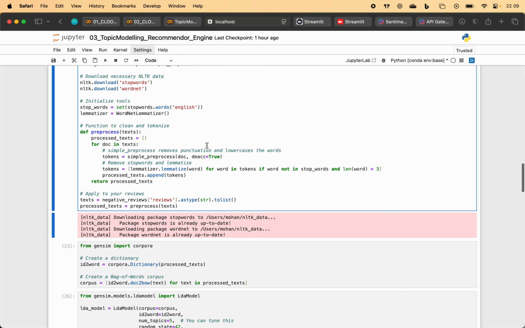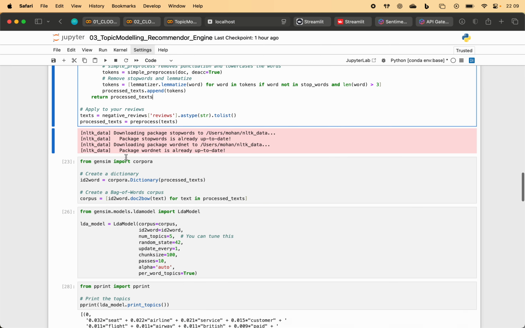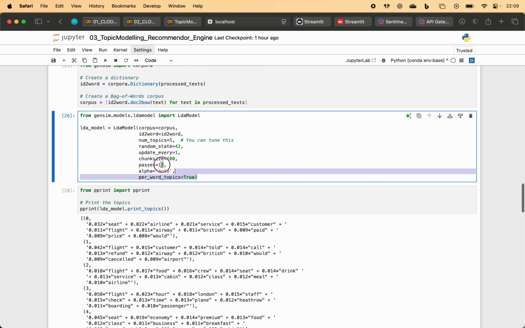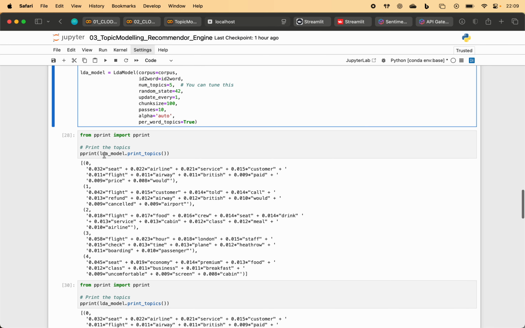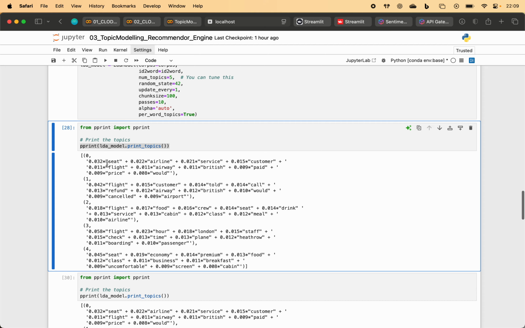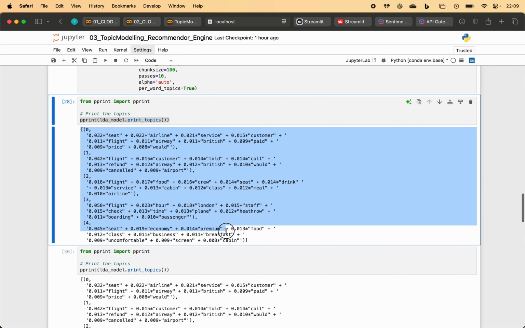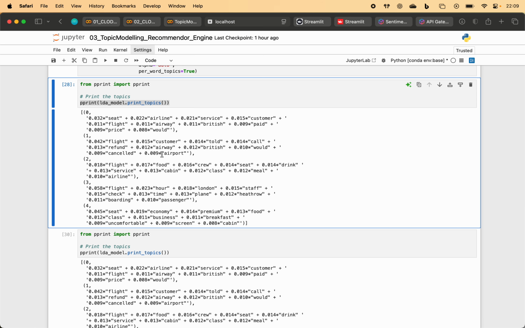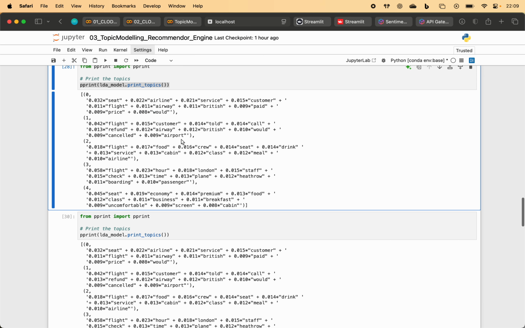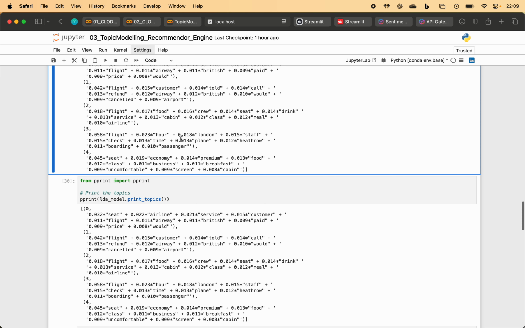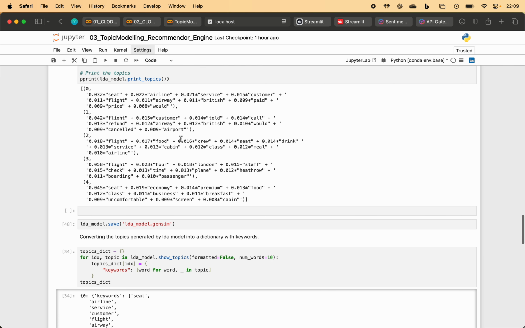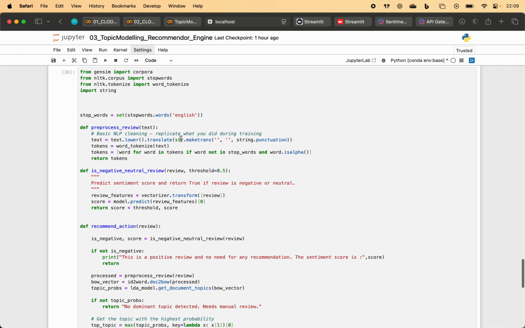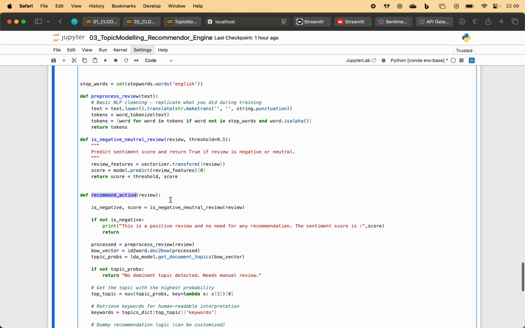So this is the entire code for pre-processing the data, and here I have trained the LDA model, and then these are the top 5 topics which the LDA model has given me. So based on this, I analyze the keywords, predict what all might be the issues, and give solutions manually. So this is my recommended action.